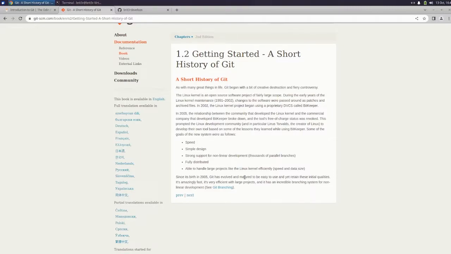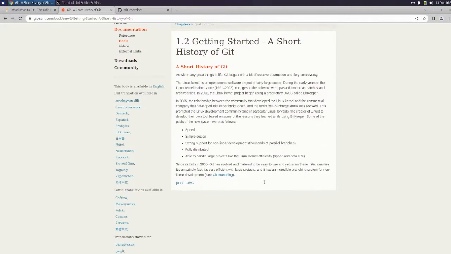Some of the goals of the new system were as follows: speed, simple design, strong support for nonlinear development, thousands of parallel branches, fully distributed, and able to handle large projects like the Linux kernel efficiently, in speed and data size. Since its birth in 2005, Git has evolved and matured to be easy to use and yet retain these initial qualities. It's amazingly fast, it's very efficient with large projects, and it has an incredible branching system for nonlinear development.